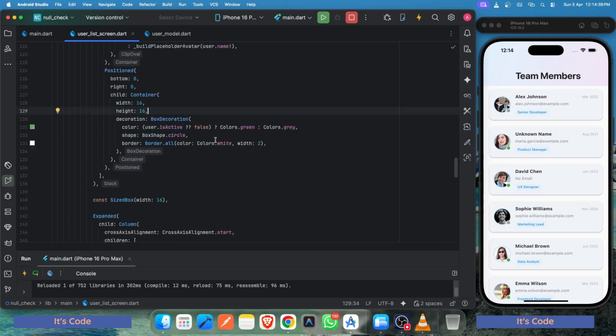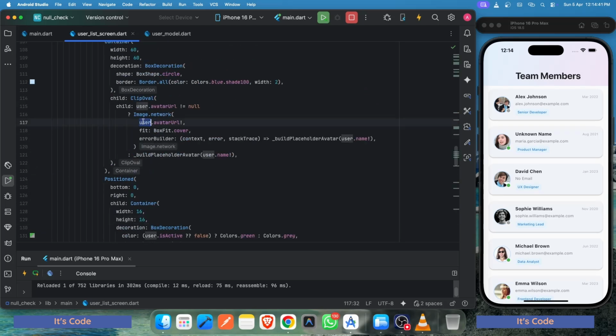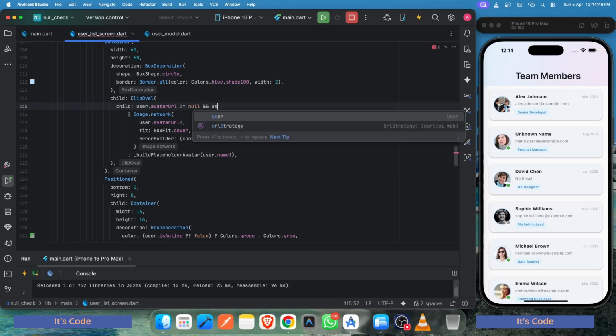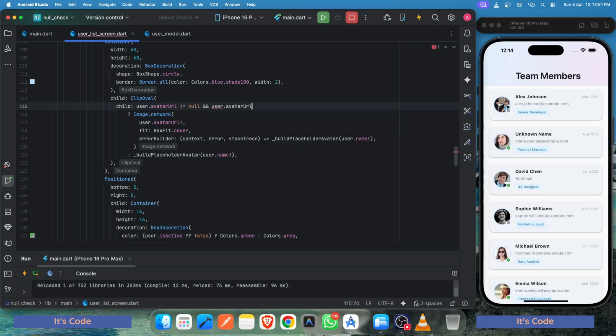Now for the image URL, we need to be a bit more careful. Here, I'm using a ternary operator to first check if the URL is not null. If it's valid, we pass it to the image widget. And if it's null, we simply handle it safely. This way, we avoid that same annoying error again, just like I did here.